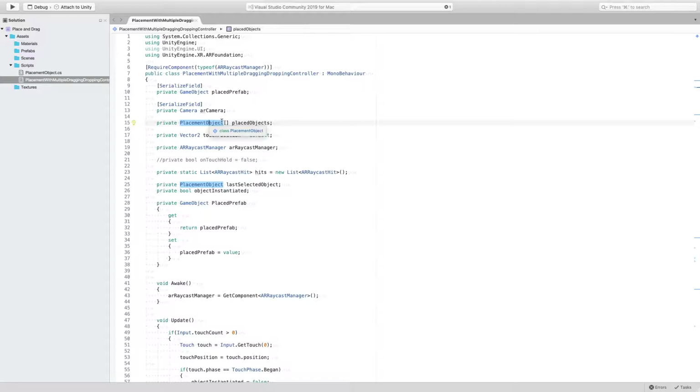It's calling a public class of placement object, and it's calling it as an array because this script will let you place multiple different objects, multiple different moons, and be able to move each one based on which one you're tapping on. So it has an array referencing this script that's inside the moon objects. And then it gave that array a name, placed objects.